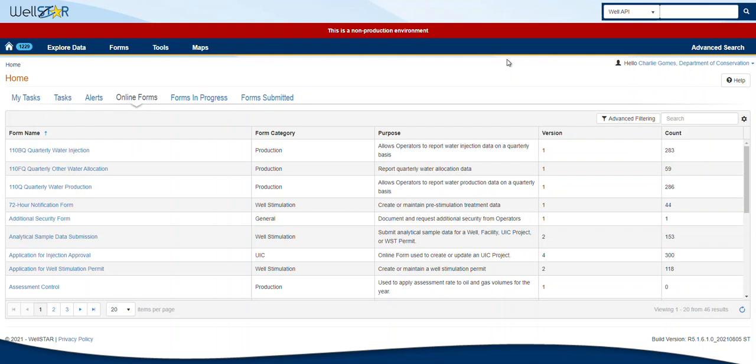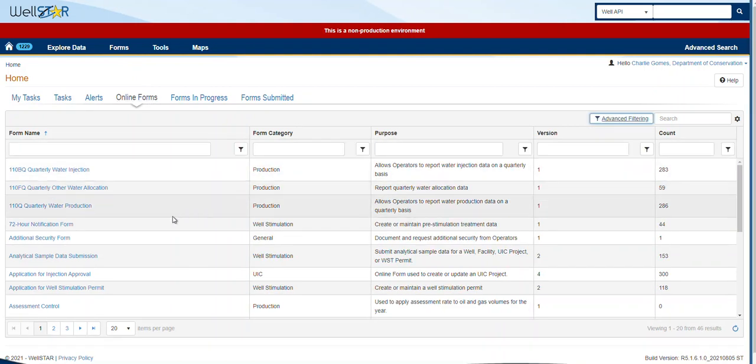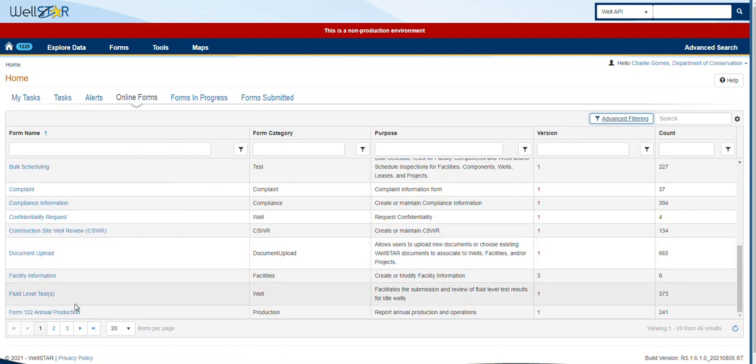This video will demonstrate how to locate and submit the Form 122 annual production. To locate this form, first navigate to Wellstar and log in to your operator credentials. Under the Forms menu, select Online Forms. Using Quick Search, an advanced filter, or by navigating through the online form pages, locate and select Form 122 Annual Production.